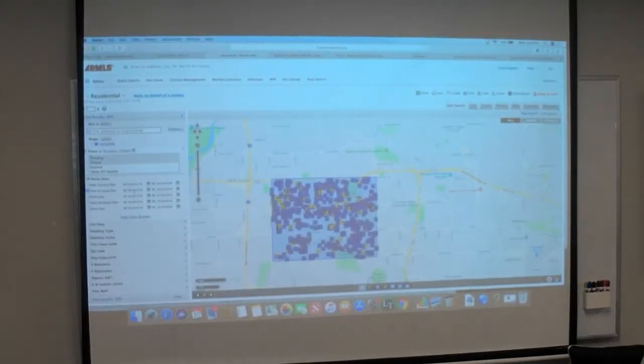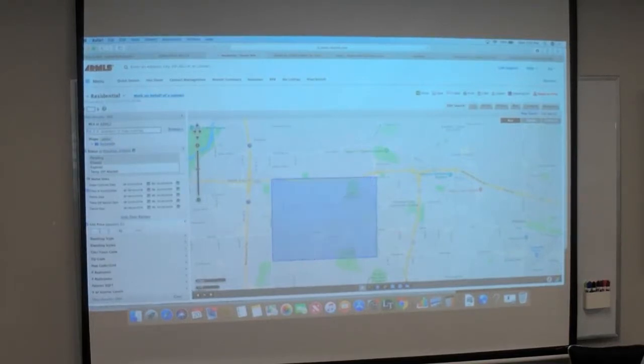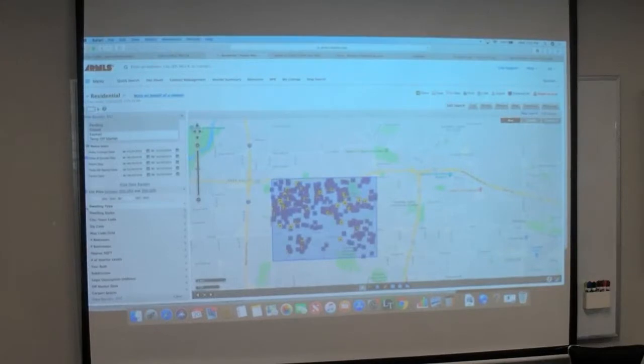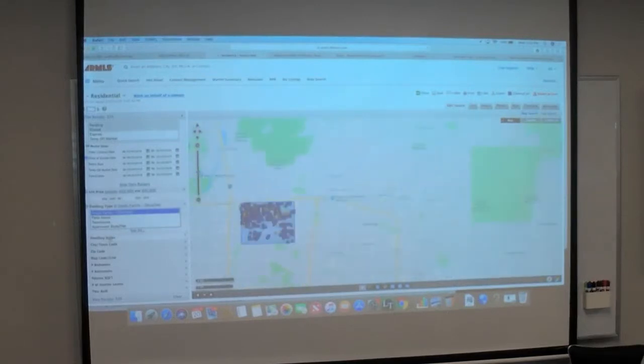So if that's what I wanted to do, but I only wanted to see, so here's list price, homes between 200 and 300. So then it does that. It changes that. So now we're down to 357. But they only want to see homes that are single family detached. They don't want to see any condos. So now we're down again.